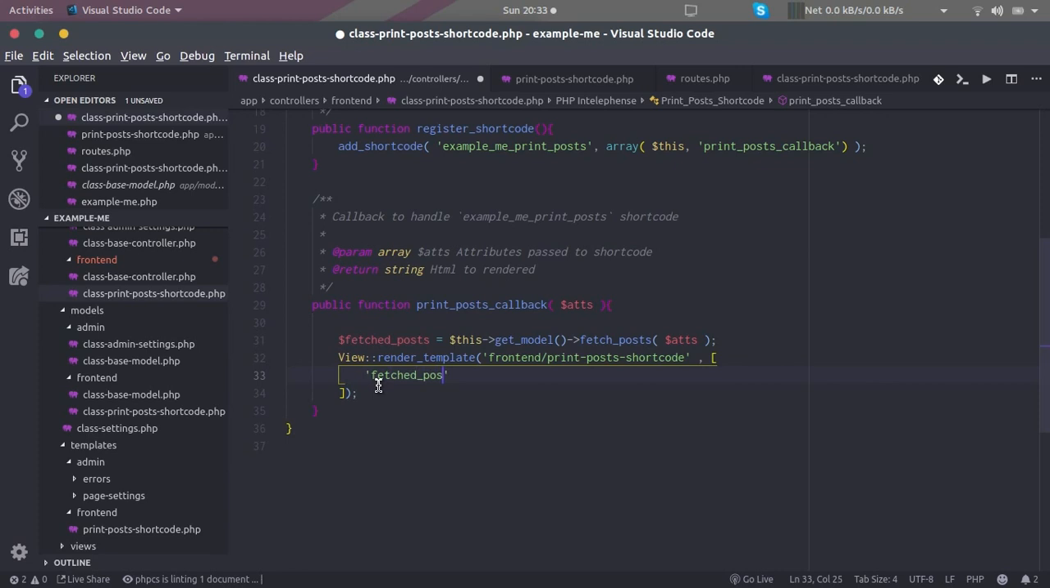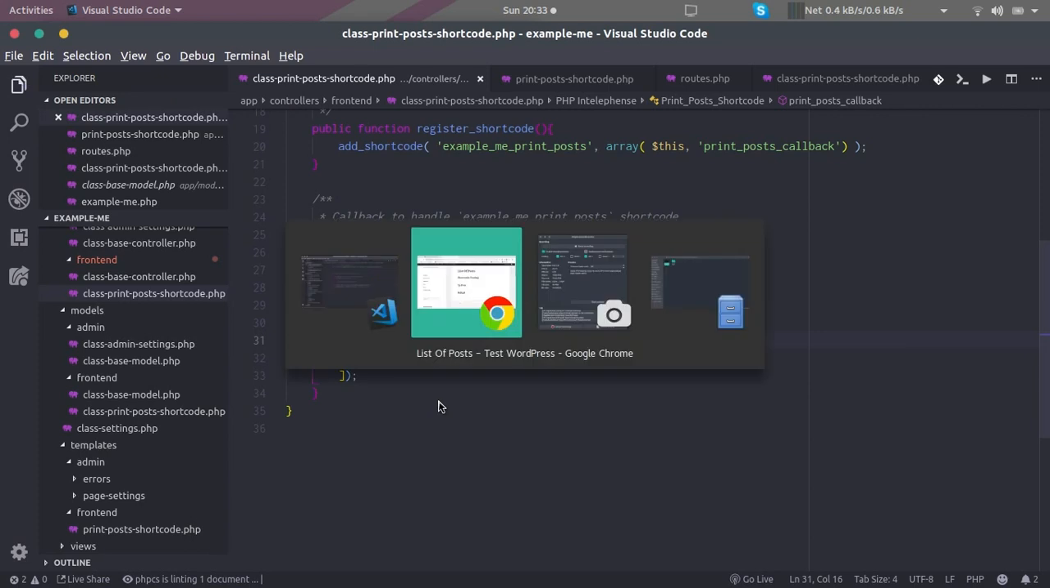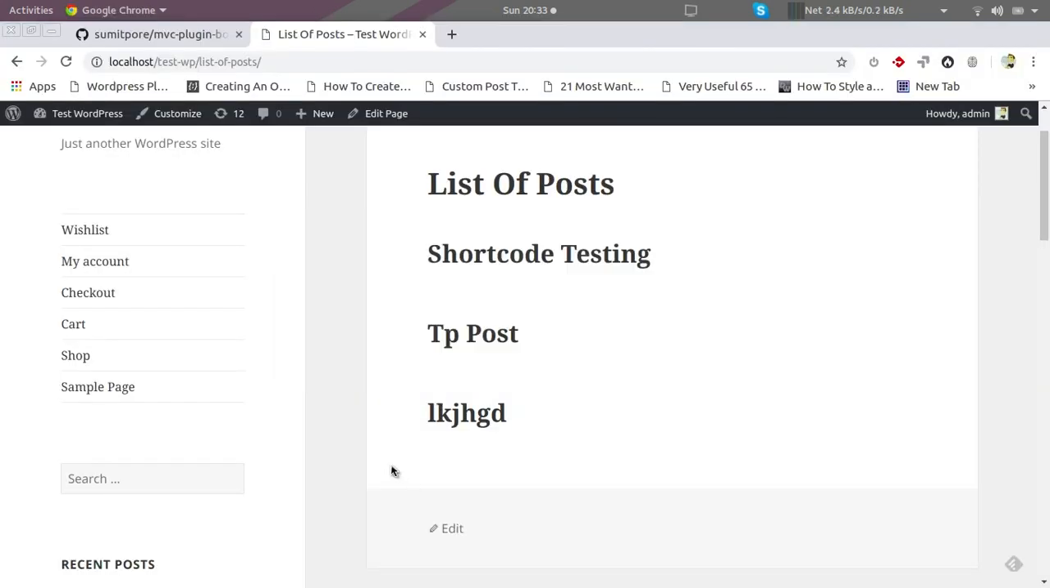What I'm going to do is copy this part. Again, because we are dealing with the shortcode, we'll have to return this thing. Let's see if we are still doing right.